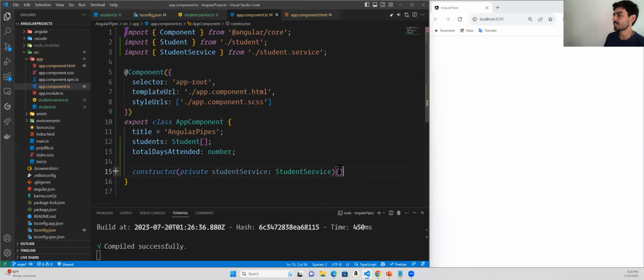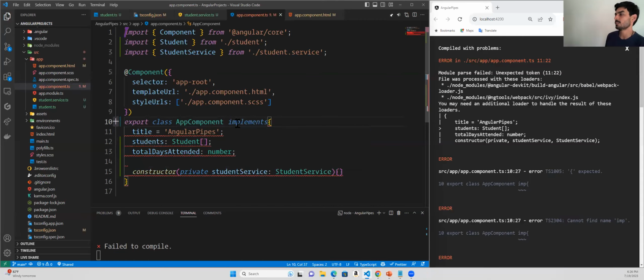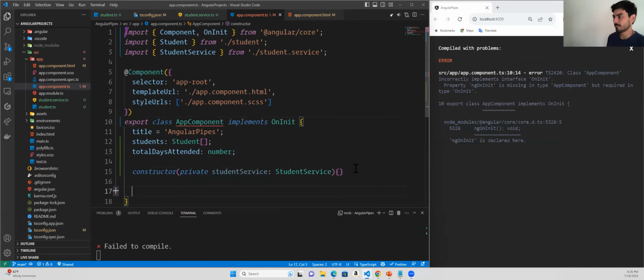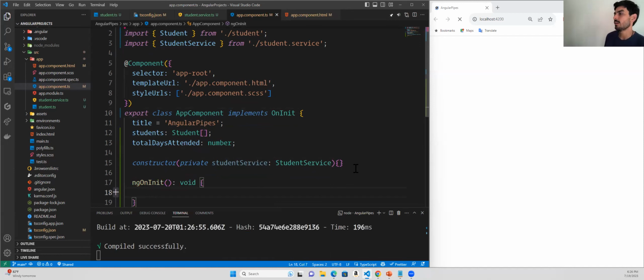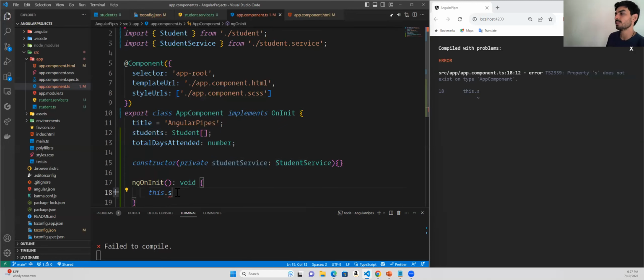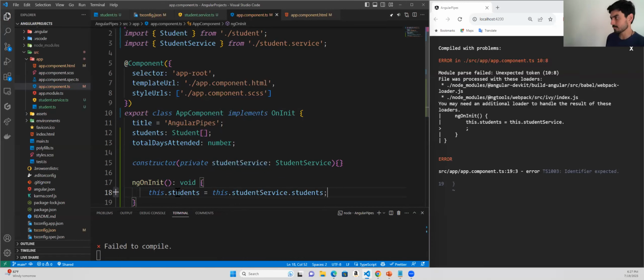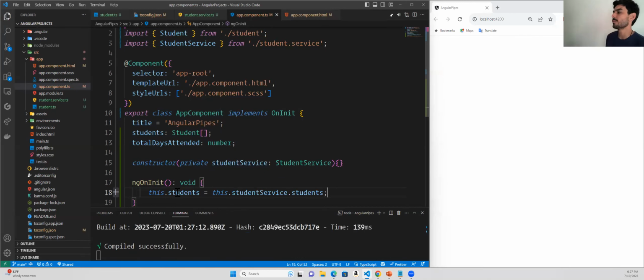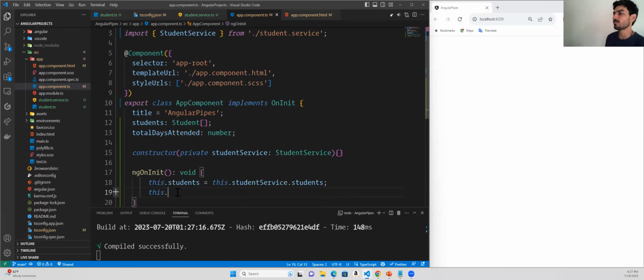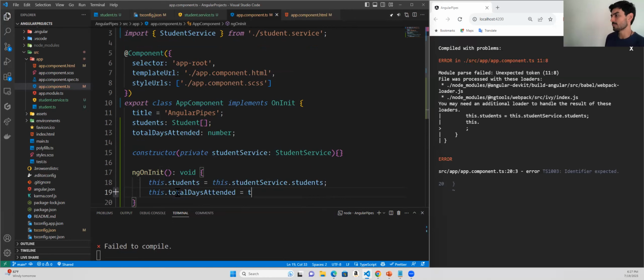And then I'm going to initialize it in one of the lifecycle hooks that's called ngOnInit. So it's OnInit, it's this one right here. And then all I've got to do is ngOnInit. I'm just going to set this students property that we have here on the class with the students in the service. So I'm just going to say this.studentService.students, right? So that's just going to get the information from the student service, to get all the students. And the same for the total. Because we have total days attended, I'm going to do the same thing: this.totalDaysAttended.